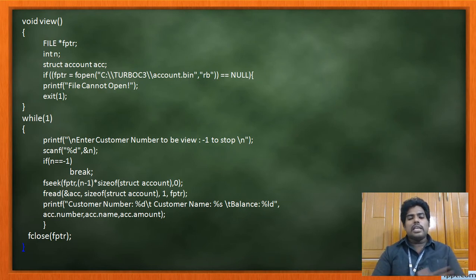So I want to seek the file. If I want to access the second person, I want to seek the file. That's what I am using fseek for. What's the use of fseek? From the starting position, I want to access only the second customer's details. It should not affect the first customer's detail. So I start from the starting position, reach the end of the first customer, and view the second customer's detail. That's what I am seeking here.